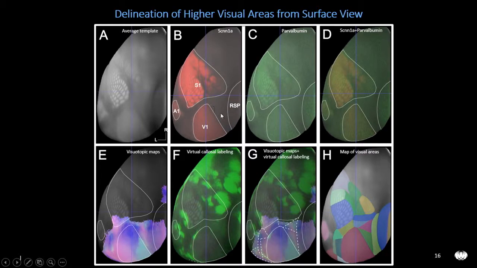But we still cannot draw higher visual areas based on the template alone. We need another kind of modality of data to support us. So Lydia selected 26 V1 injection cases and used them to make a visual topographic map here, color-coded for different visual fields: the lower field, higher nasal field, higher temporal field. Then Lydia selected 106 cortical injections to make a virtual callosal labeling pattern here.